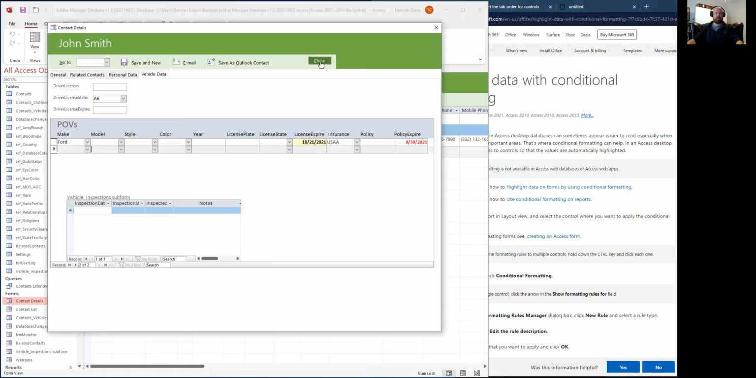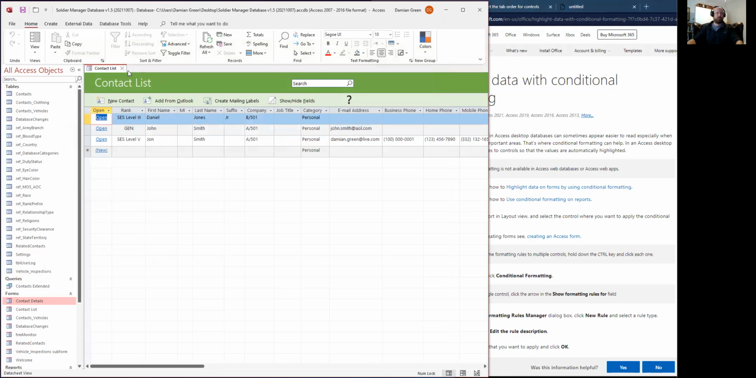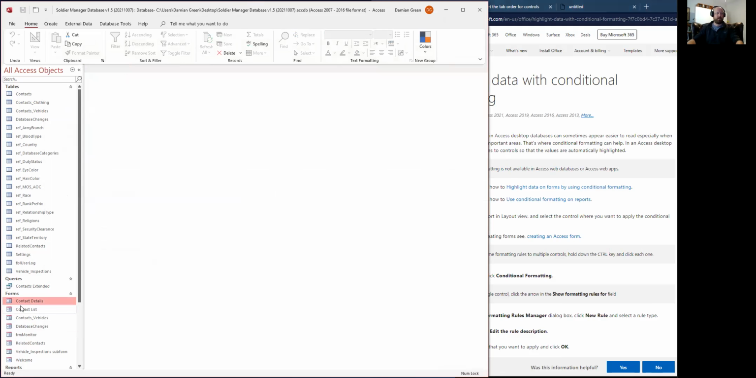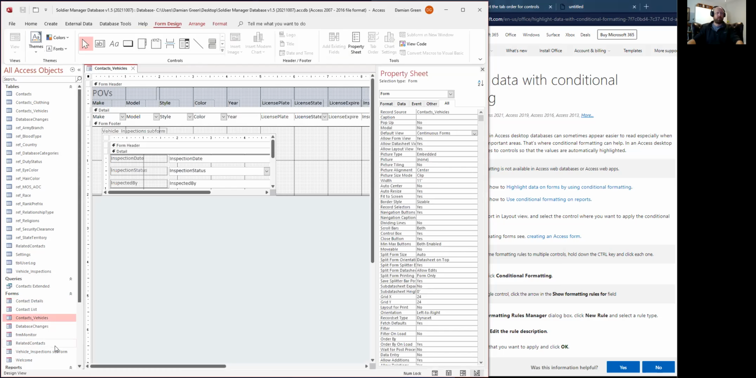So to put that into place, just going into contact details and into the contact vehicles on design view.